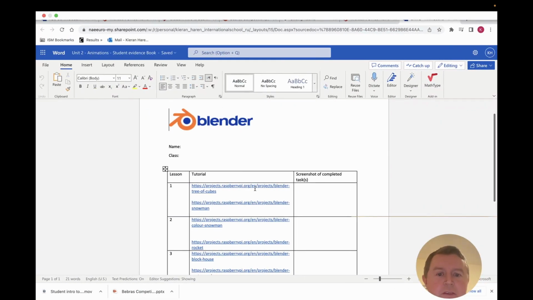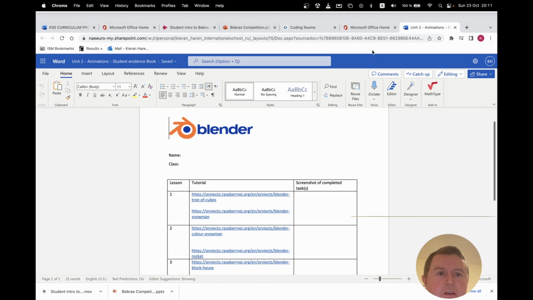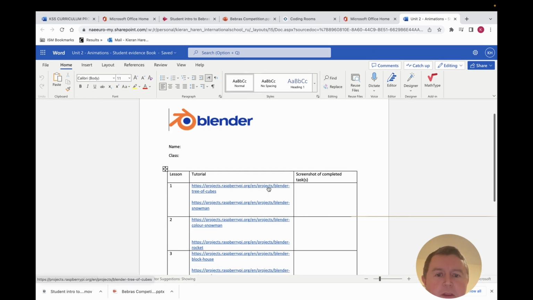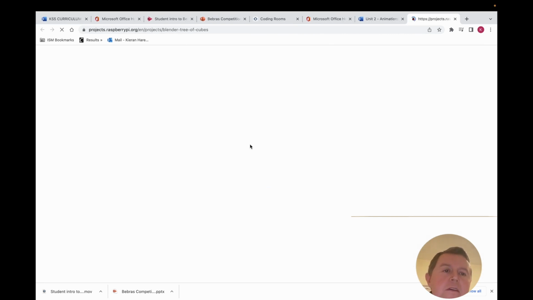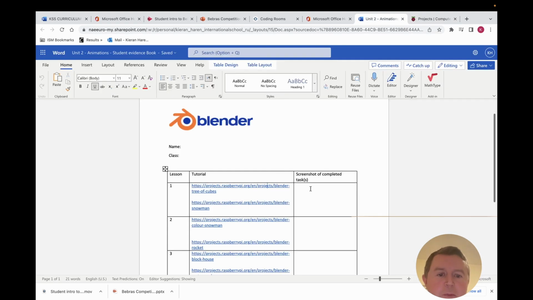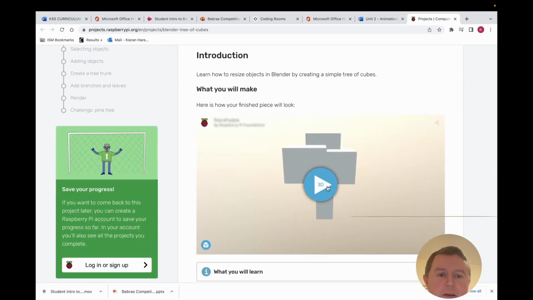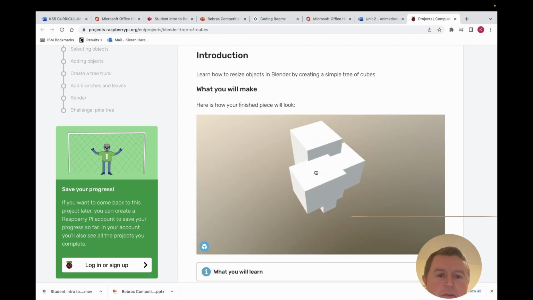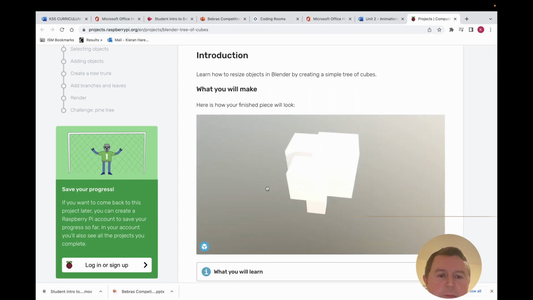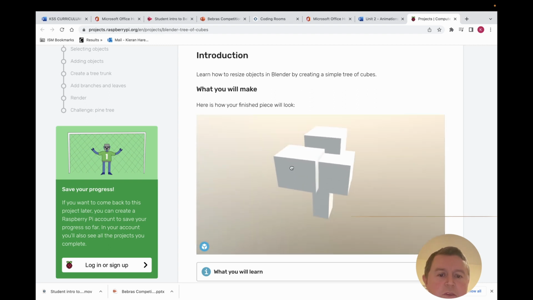So these are the tutorials I would like you to use as well. We're going to click on one of these here. Once you complete the tutorial, you place a screenshot of your work here. So here is the tree of cubes, and this is what we're going to make. If I click on play here, you can see it's loading the 3D model. We're going to make a very basic tree, a bit like a Minecraft tree today.